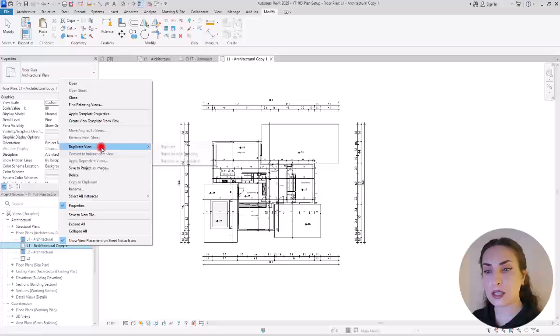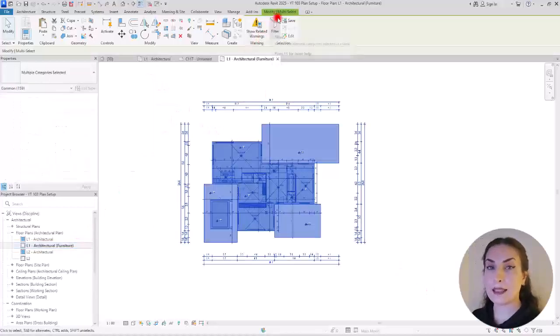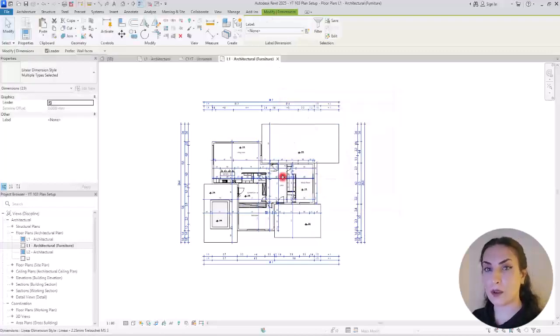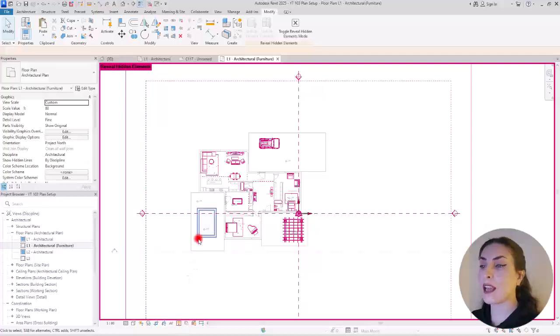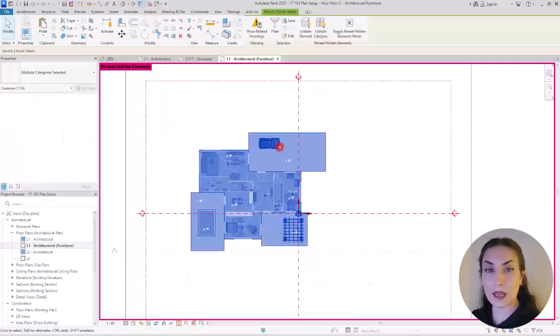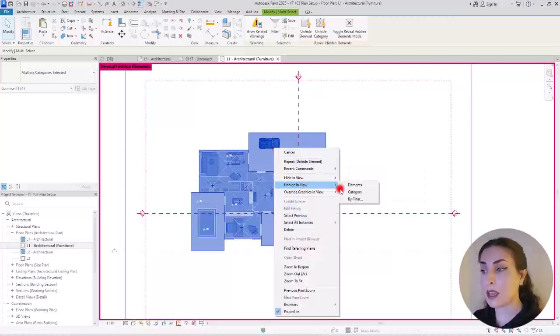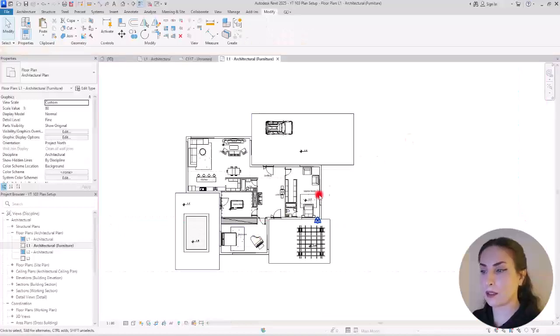I'm going to change its name to furniture, and in here I'm going to first select all of them, and then I need to filter dimensions, and I'm going to delete all of them. Then we are going to go to hidden elements in this part, and then I'm going to select all of them, and since all of them are furniture, I'm going to simply unhide them with or without category, with elements. And let's go back to this view.